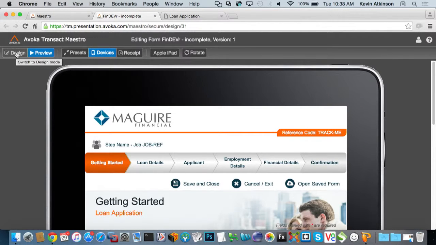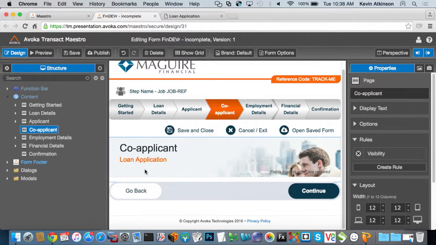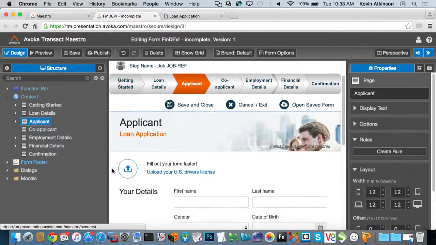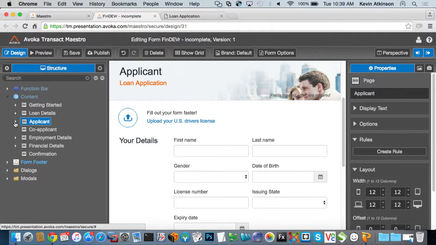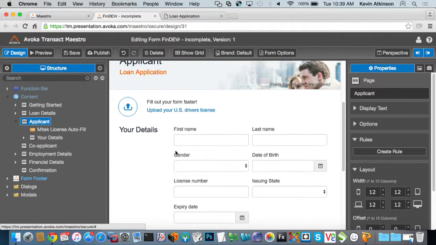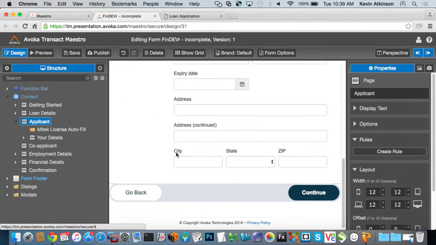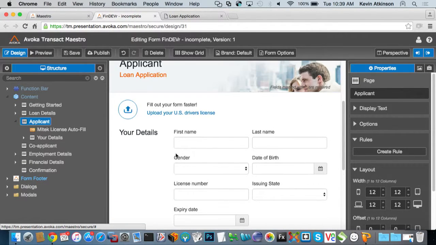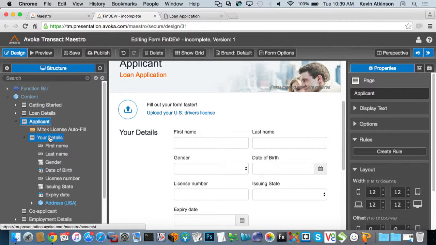Now let's go back into design mode and further build out the co-applicant page. But before we do that, let's take a look at the page we've already built up for the applicant. We've got everything we need here to identify this customer that we want to onboard, including their name and some address details, a little bit about their ID type as well, including that integration of prefill. And we don't want to rebuild this.